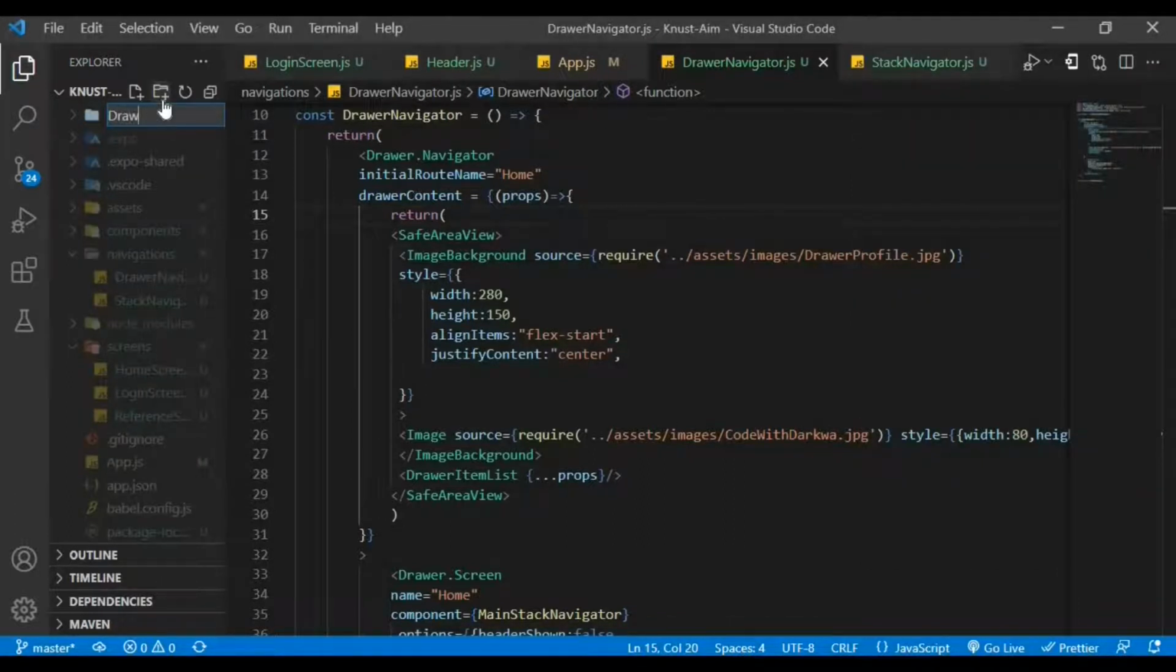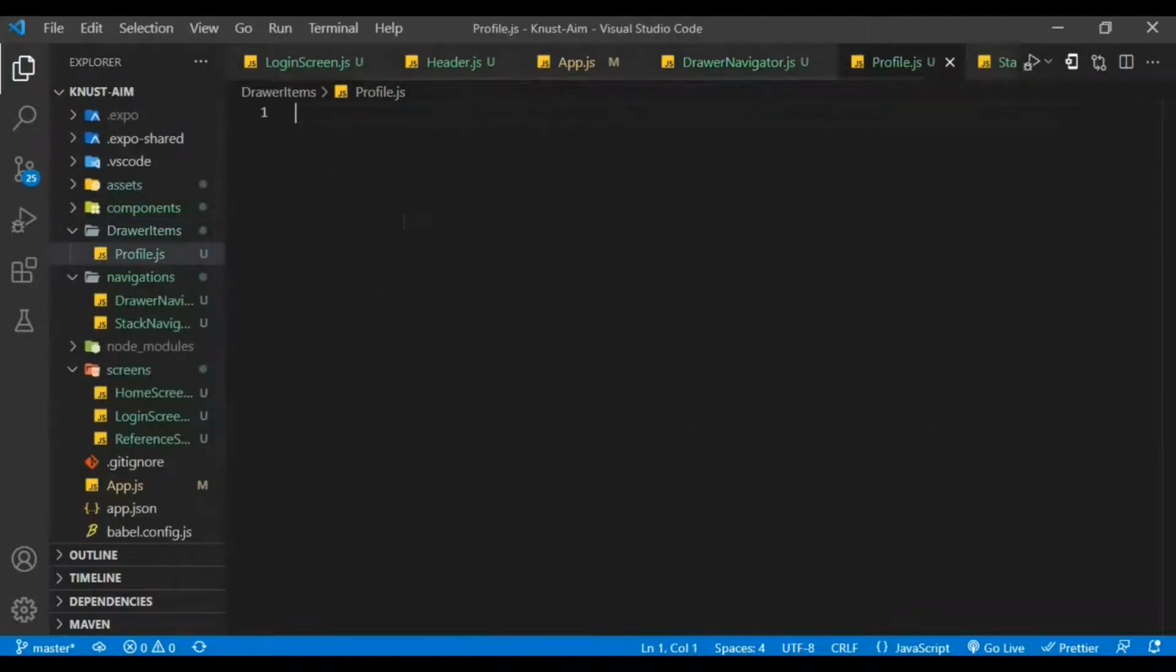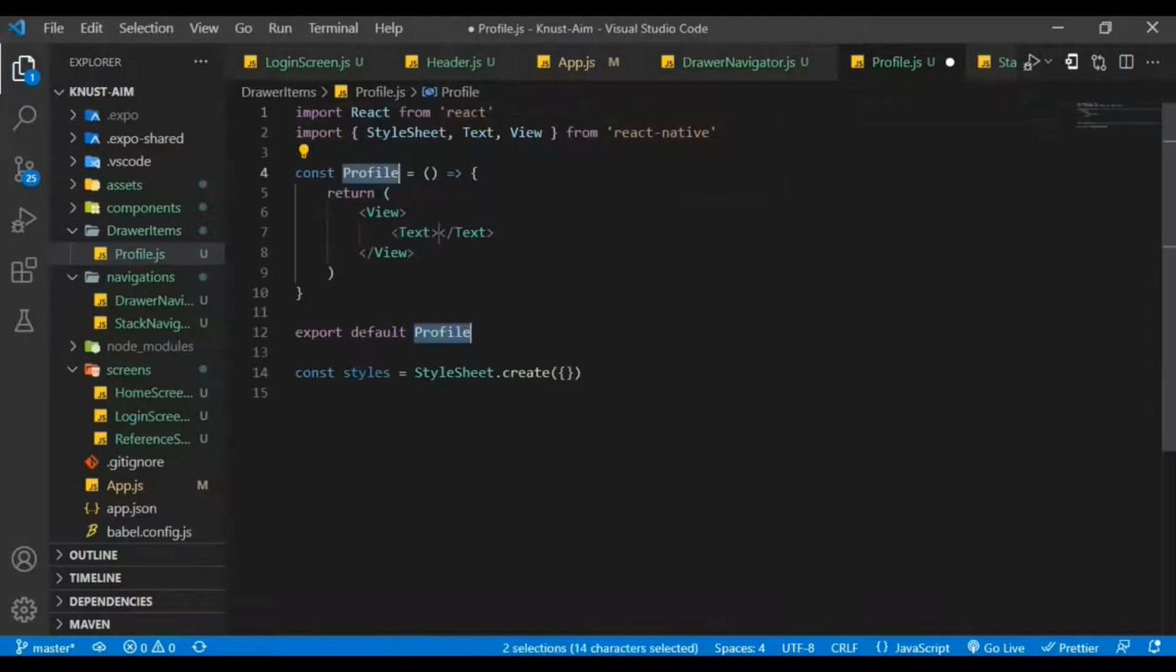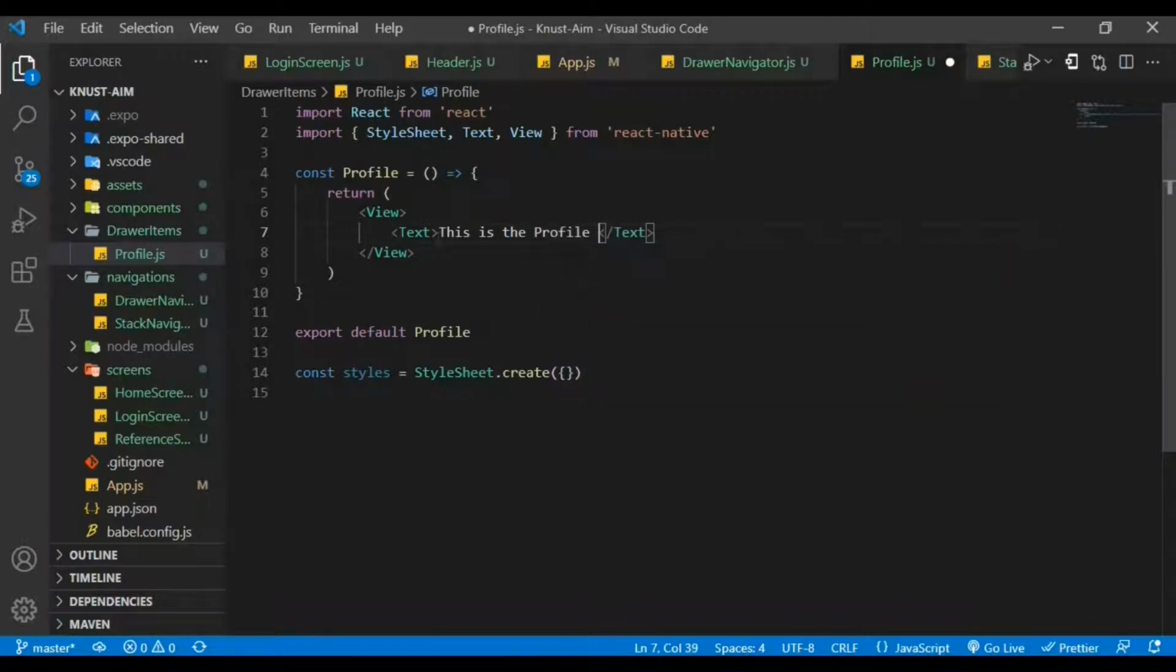So let's start with a profile. Let's create a folder and name it drawer-items. Within the drawer-items folder, we need to create a file and name it profile.js. Guess what? RNFES. There we go. Let's start with the text. This is the profile screen.